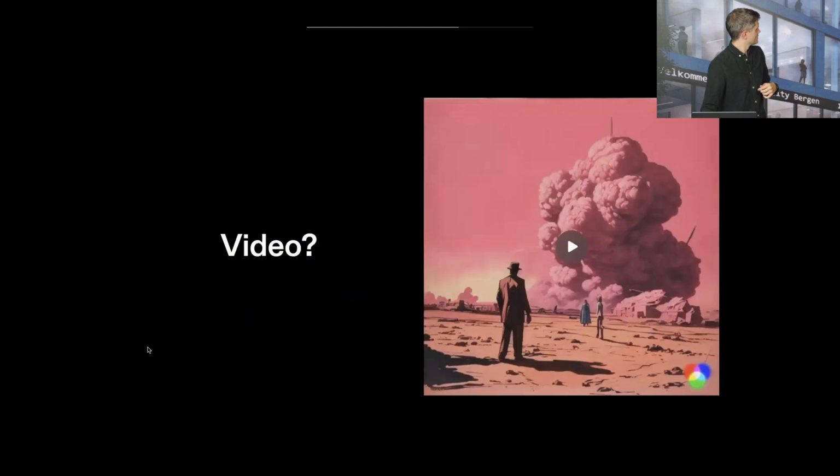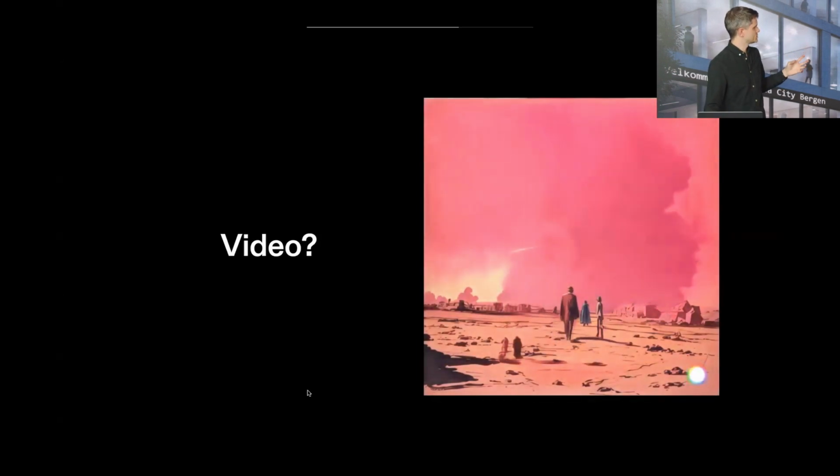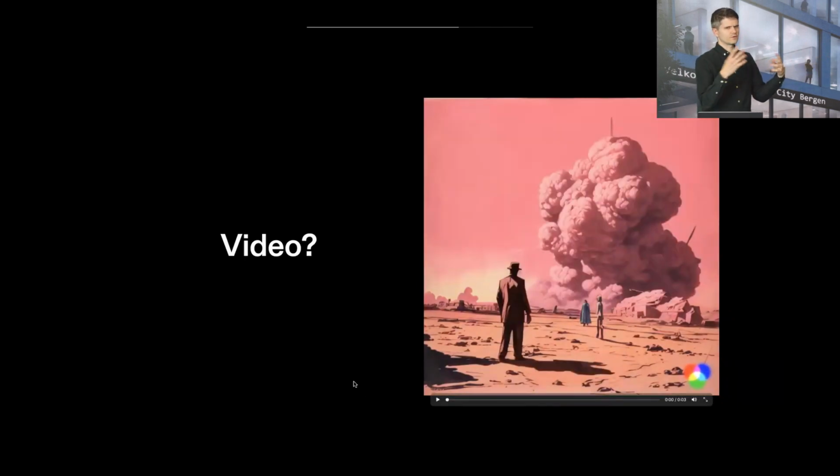Yeah. And video is also a thing that's starting to teethe. You're able to take an image and generate a video out of it. This is just built with a tool called Runway ML, I think it's called, where you can just send it images and you can generate videos from it.